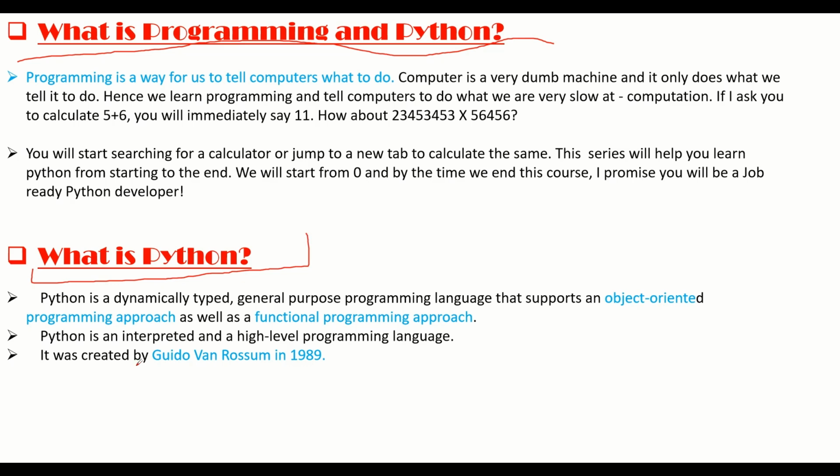Python is an interpreted and a high-level programming language. So guys, what are high-level programming languages? The languages which are similar to our English language. This is very important for us. It was created by Guido van Rossum in 1989. So Guido van Rossum created Python in which year? In 1989. So this is important.